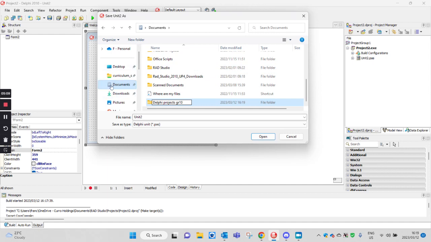So I clicked on the left by documents. Okay, so I clicked the double save, and it asked me where. I clicked on documents on the left. Then I went new folder. I created a folder called Delphi projects gr10.